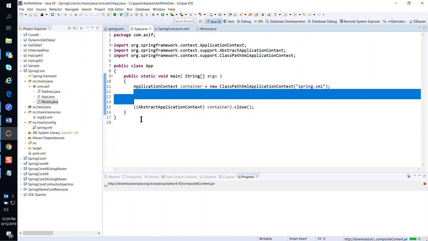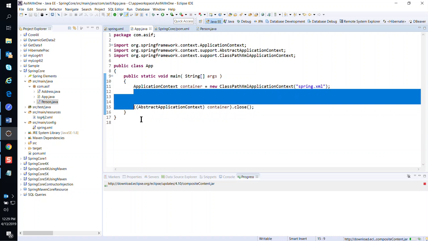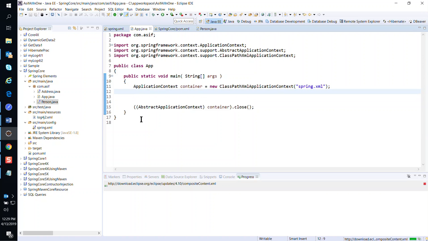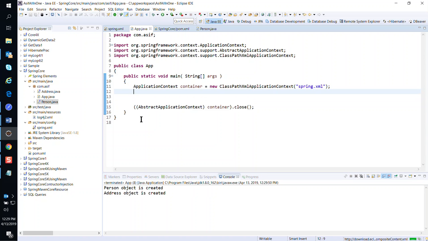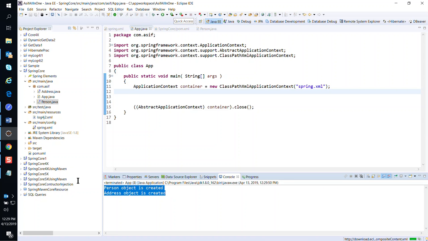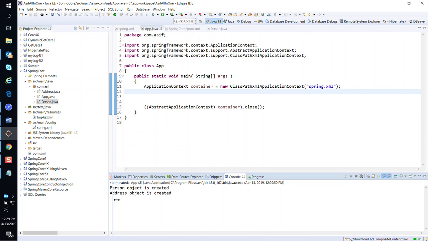Here we need to write our business logic, whatever you want. Control S. Let me run it as a Java application. You can see here the person object is created. Next, the address object is created.